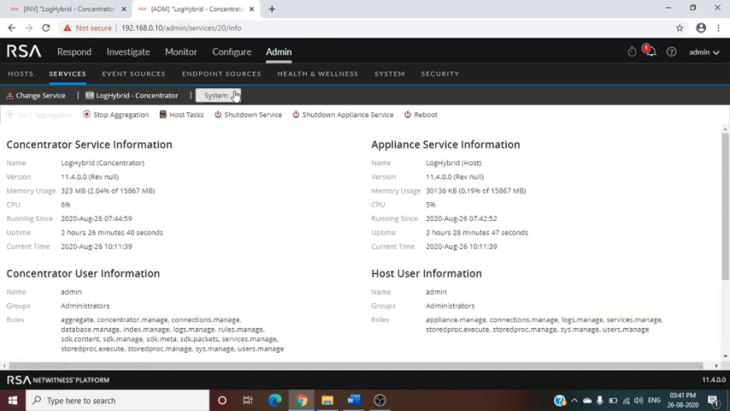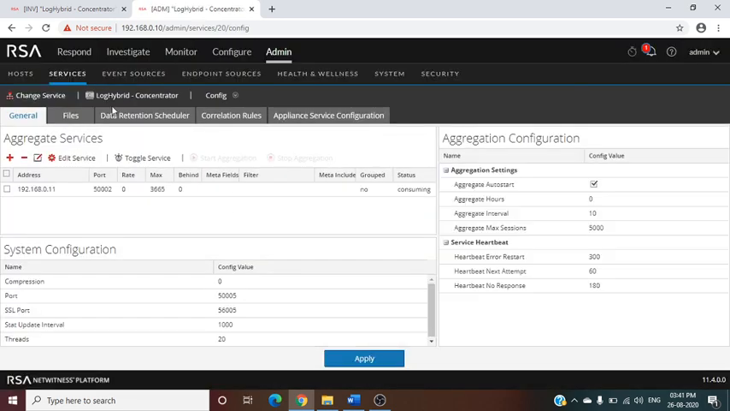Okay. Now we have seen all the system configuration. Now we'll go to config, and see what configuration parameters are available. In the general tab, we can see aggregate services. In the previous video we have seen this configuration. First we need to add the decoder, the upstream data source. The decoder is sending data and this concentrator is aggregating data from this decoder. And these are the basic configuration, compression, ports and everything.